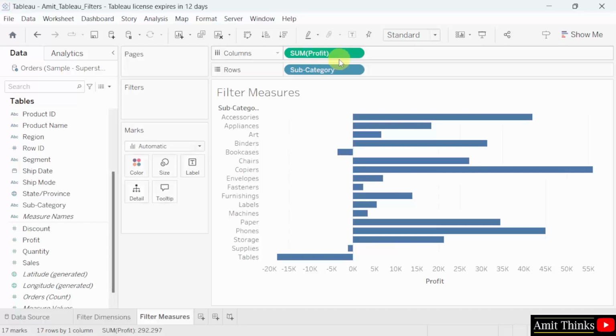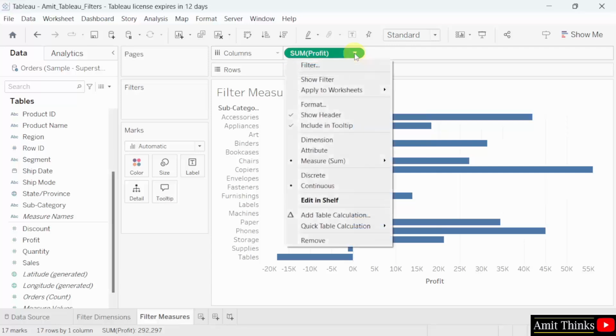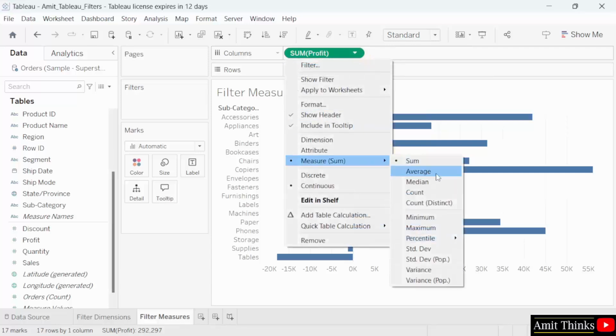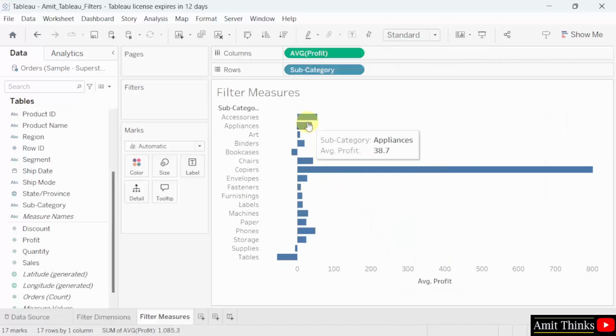Okay, now we have our bar chart. First I'll change sum of profit to average. For that, click here. Okay, under measure sum, change it to average. Okay, now we have the average profit. And also under columns, it's visible average profit instead of sum profit. So we have successfully changed it, aggregated it.